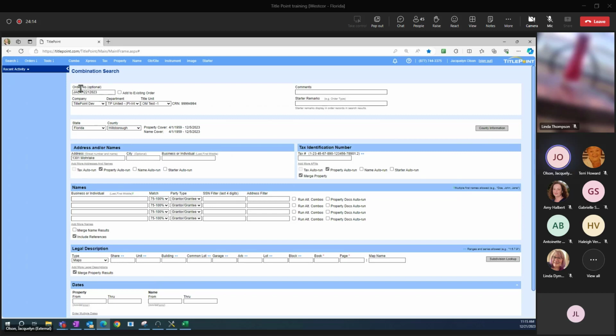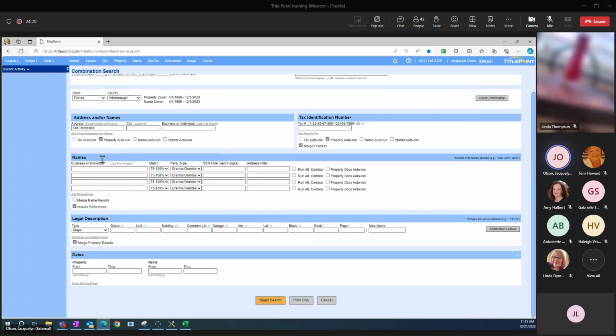So just to kind of recap, I put in my order number, I adjusted my state and county, and then I put in my street number and name. Now at this point, I'm just going to come down here and begin the search. But before I do, are there any questions on this page?